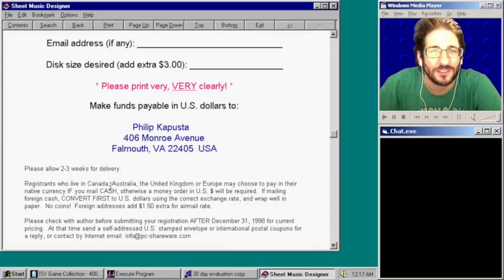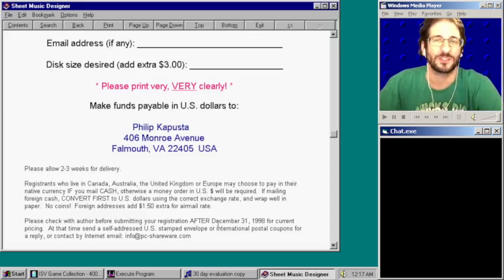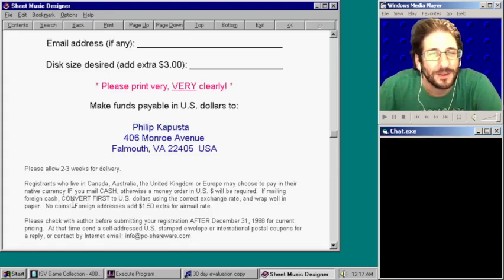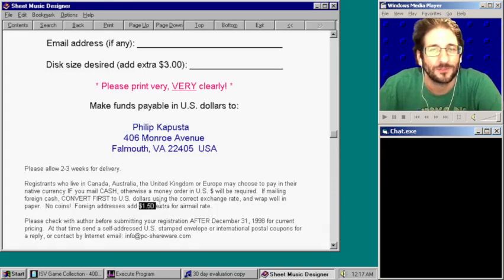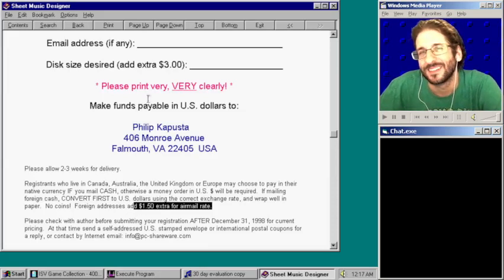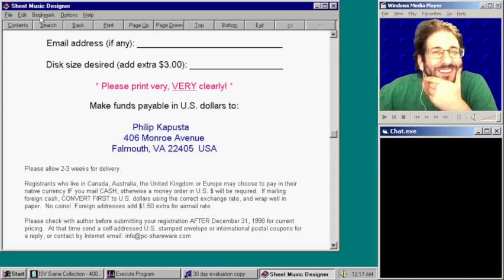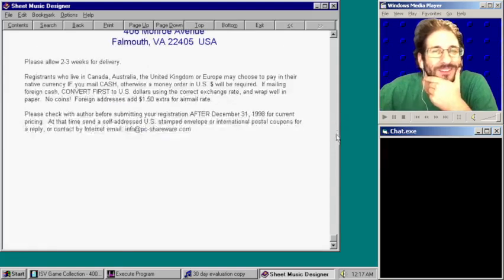Registrants who live in Canada, Australia, United Kingdom, or Europe may choose to pay in their native currency if you mail cash. Otherwise, a money order in US dollars will be required. If mailing foreign cash, convert first to US dollars using the correct exchange rate and wrap well in paper. No coins. Foreign addresses add $1.50 extra for airmail rate. I mean, if you could mail a floppy disk overseas for like $5.50, you're doing pretty good back in 1998. I can't imagine what that costs now.